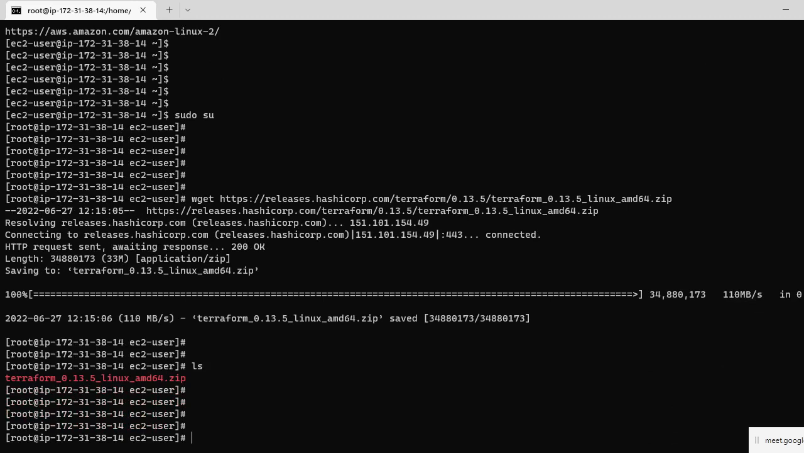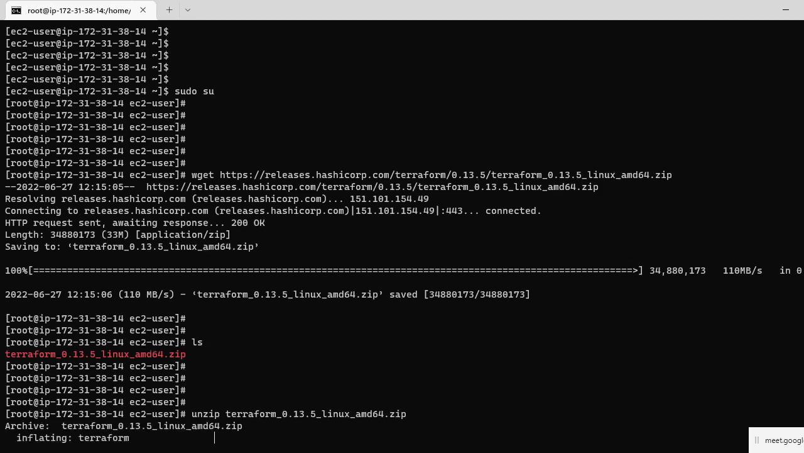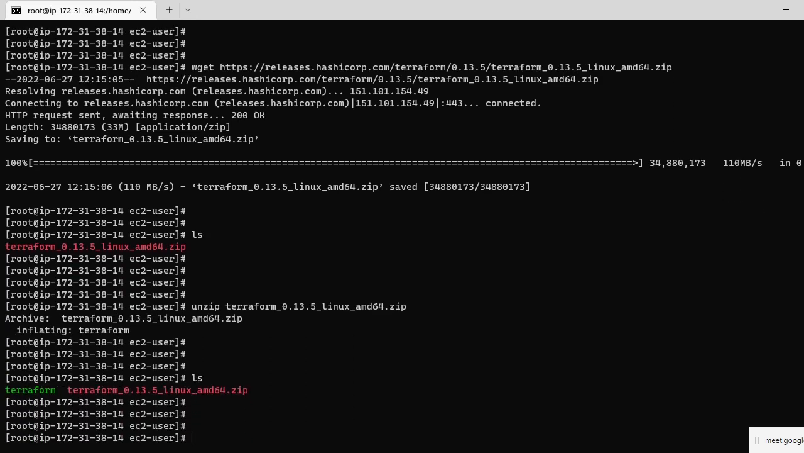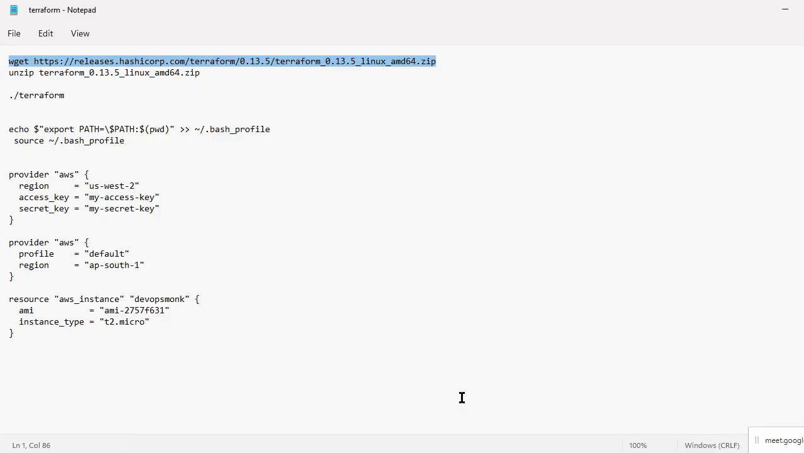To unzip this, we can go with the tar xvf command, or we can go with the unzip command. Let me go with unzip. Now ls. See, I have two files. One is a binary file, one is a zip file. So I have to log into this file.